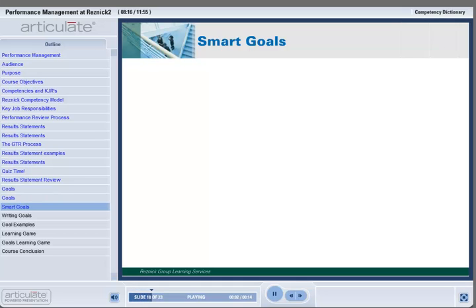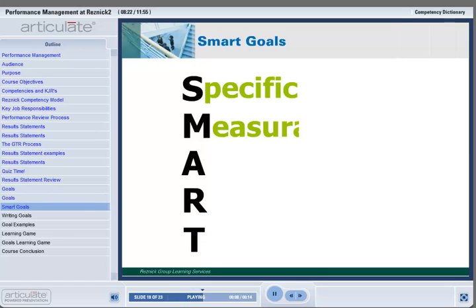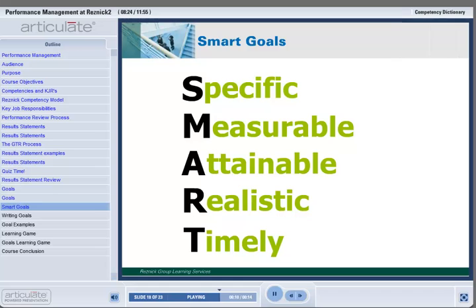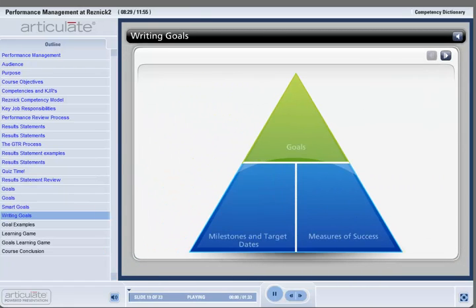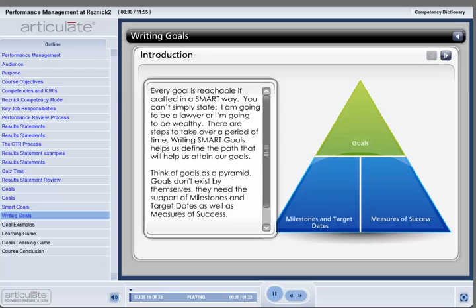A key component of crafting effective goals is to set milestones and target dates. In order to set effective milestones and target dates, ask yourself, what steps need to be taken to achieve the goal? When will the work be completed? Is the time frame realistic? Are milestones specific and clear enough? Does the employee possess the required experience and skills? Do they have access to all the resources they need?